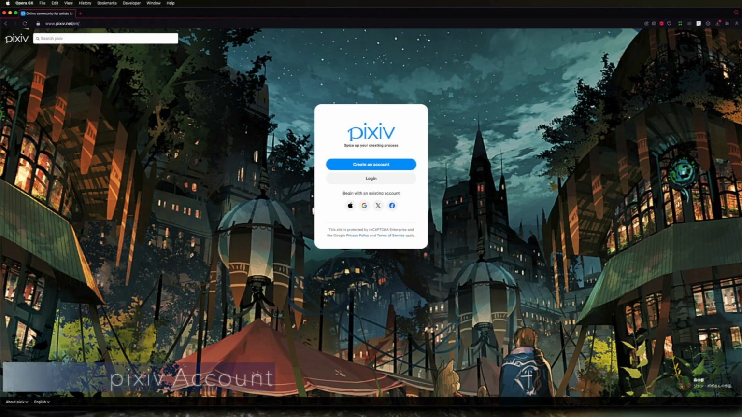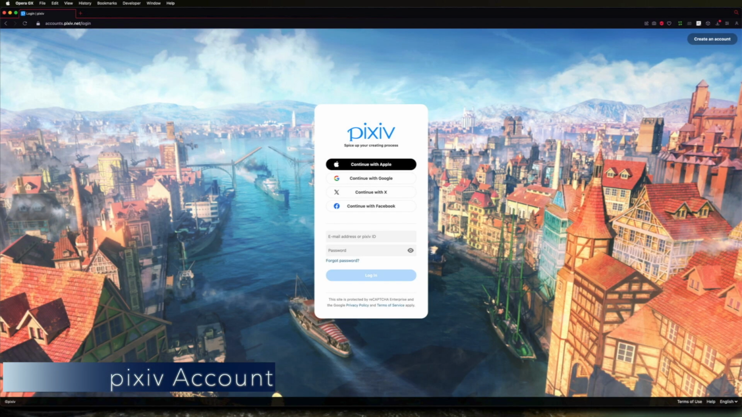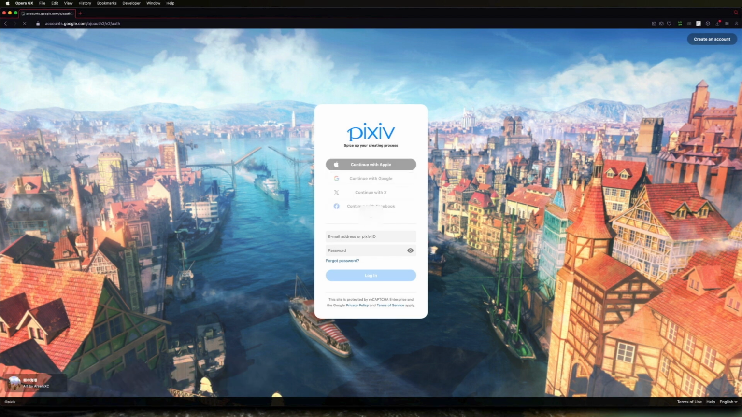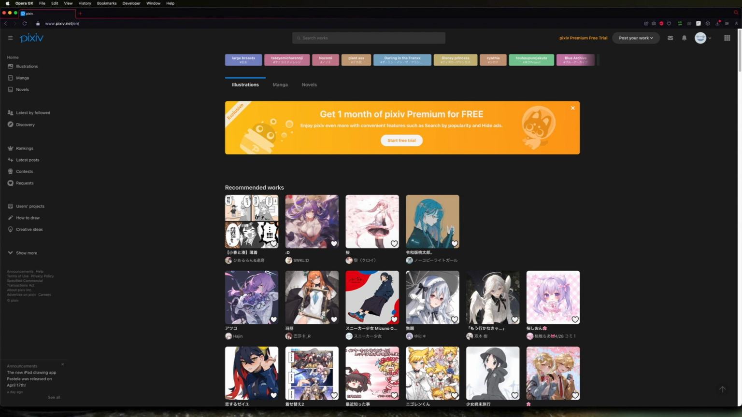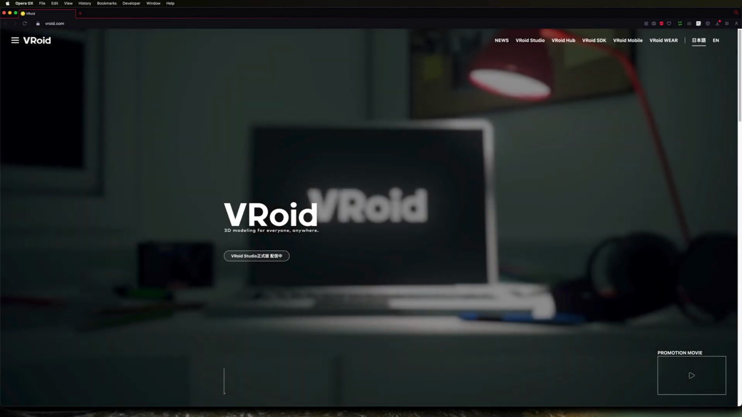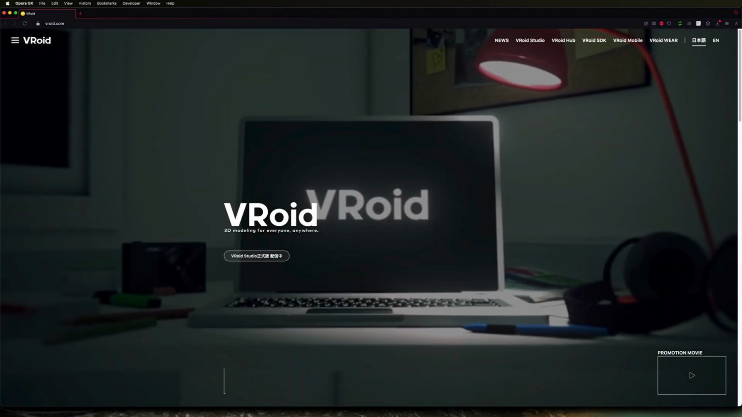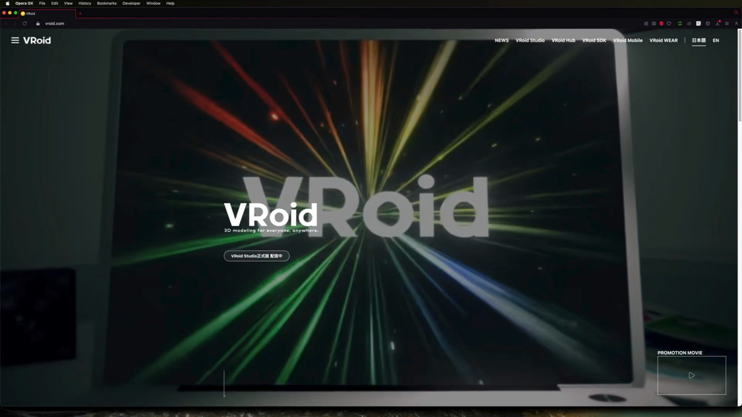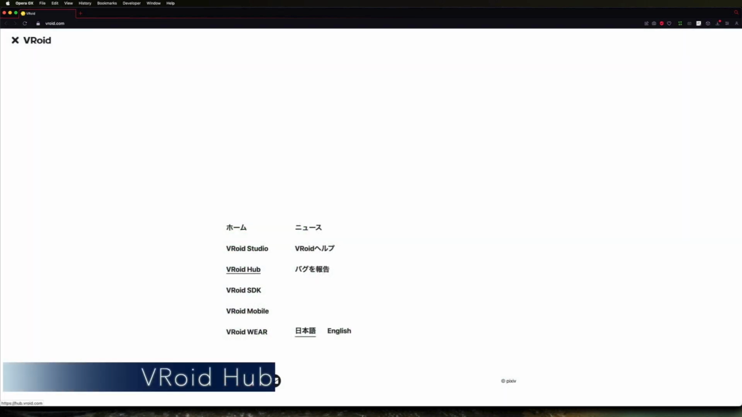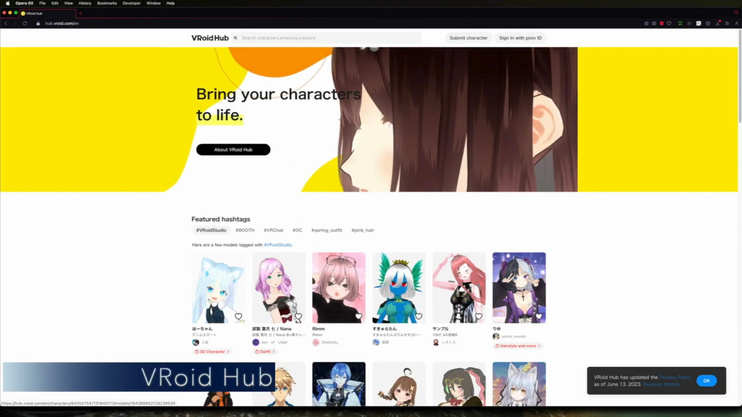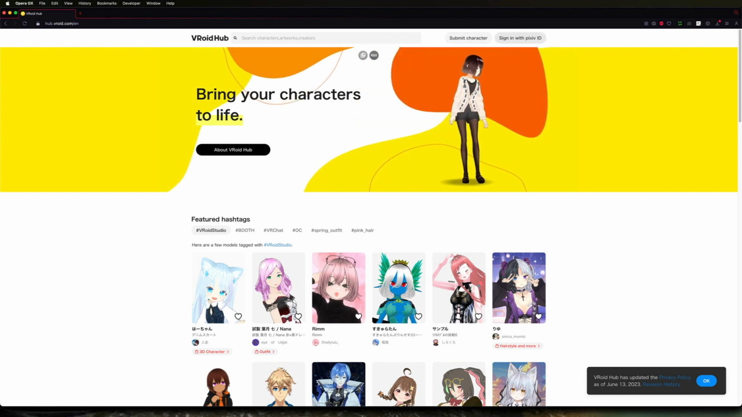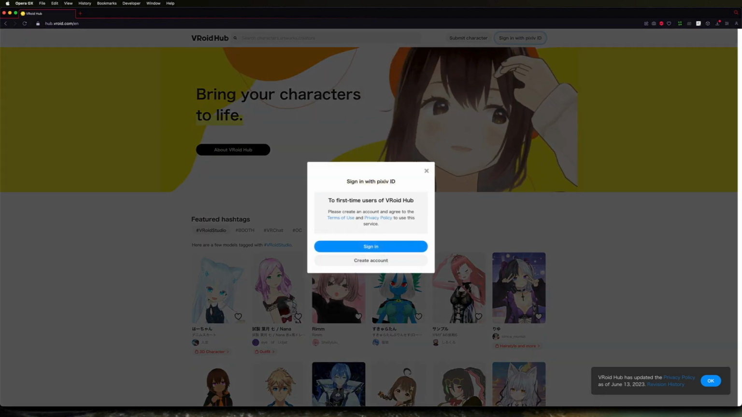Before creating a VRM, we'll set up the remaining third-party support. First, we'll create an account at pixiv.net. With the pixiv account active, we will go to the VRoid.com site. The site menu is the 3 horizontal lines at the top left corner of the screen. Click those and we will select VRoid Hub. The reason we needed a pixiv account is because it is the account used to log into the VRoid Hub, which is where we will upload our VRM files to check their validity.